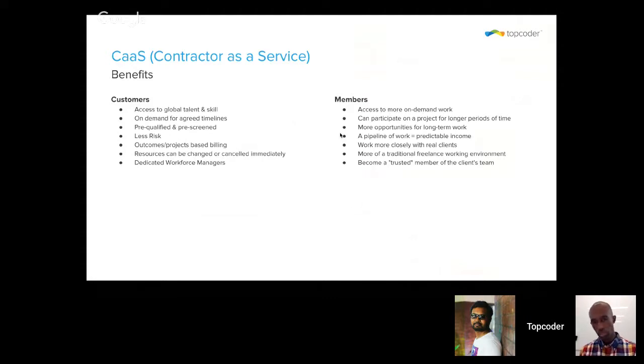This plays off the previous one, but more opportunities for long-term work. So again, longer term, beyond just a single challenge. Generally with a CAS type of project, there's some kind of pipeline of work that we know before a project is started with a client.